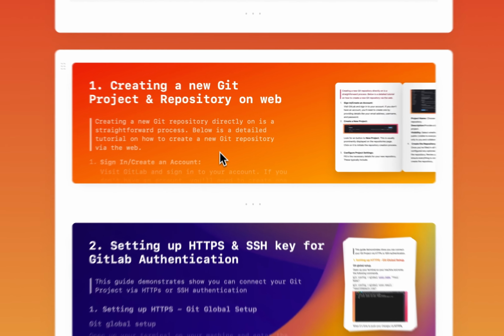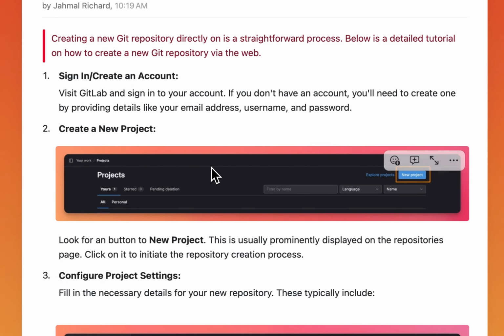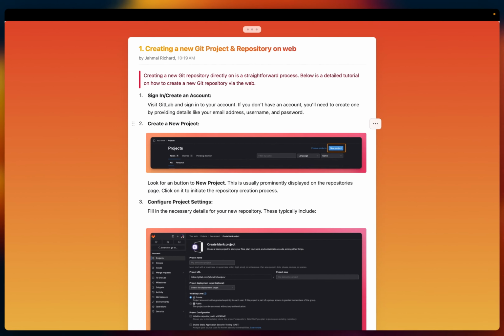So what we're going to do now is start creating our Git project and a repository on the web. So what we need to do is sign in or create an account. If you're new to GitLab, that's the first thing you want to do, just create an account. And let's hop over to GitLab.